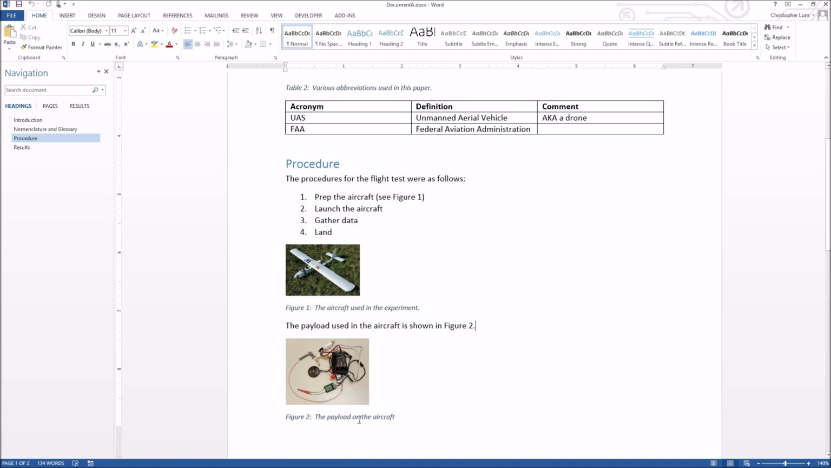For example, right here, this payload was referred to and discussed in another paper. Now, instead of putting all of that information in this document, we'd like to simply cite the other document which contains that information. There's a couple of different ways you can add a reference or a citation to another source. So why don't we first go ahead and look at the quote-unquote wrong way to do this.